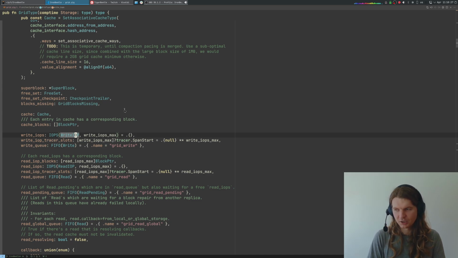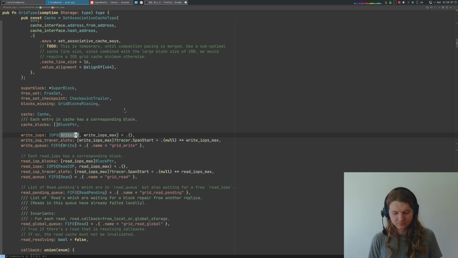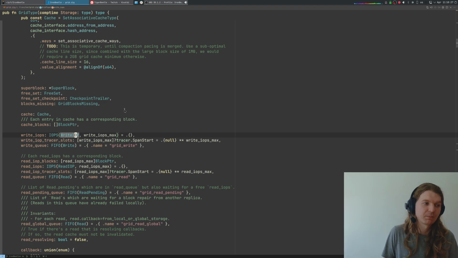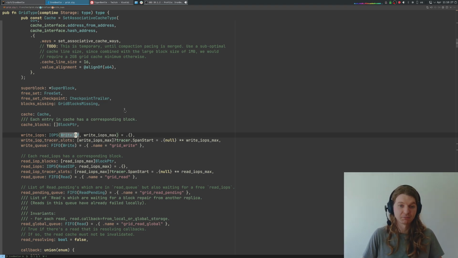Grid wants to be concurrent. We want to write multiple blocks at the same time. But again, because everything is statically allocated, we need some bound on that concurrency, because otherwise we might be running an infinite amount of blocks at the same time, and that will require an infinite amount of memory, which you cannot deterministically allocate upfront. So for that, we create this IOPS data structure, which is basically just a free list.